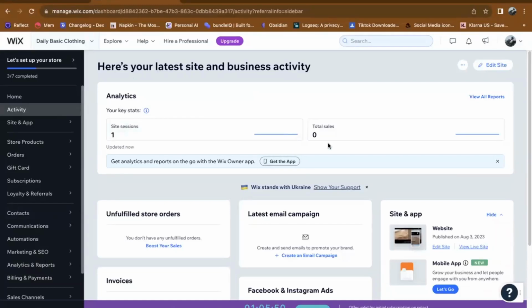Today, I will be showing you how to hide site pages on mobile in Wix website. So let us get started.